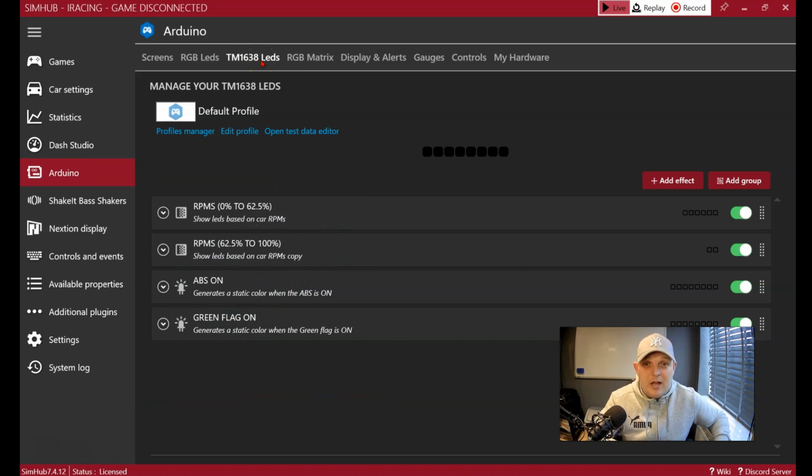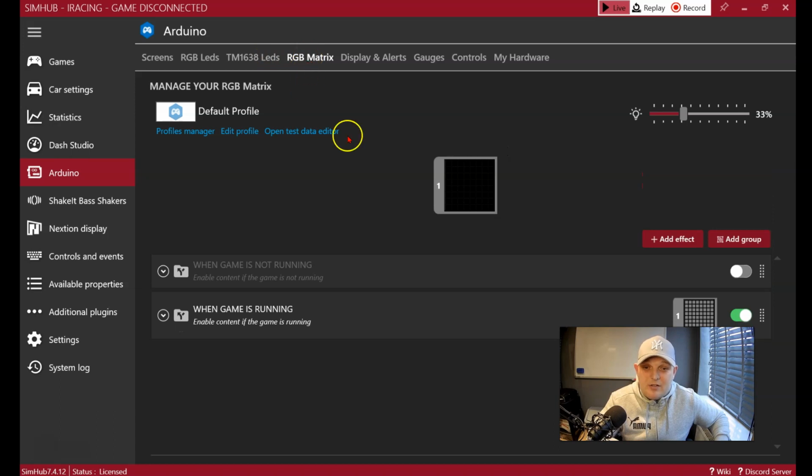The TM1638 LEDs only light up green and red, so just remember that. The RGB matrix, this is also another product that I'm going to be sharing with you that I actually sell on my eBay store. It's a 64 LED board. It displays things like yellow flag, blue flag, car to the left, car to the right, and it's approximately about an 80mm square roughly, and it's quite a good size. Again, I'll be doing a video on that later on. This video is just basically talking about what each of these things do.